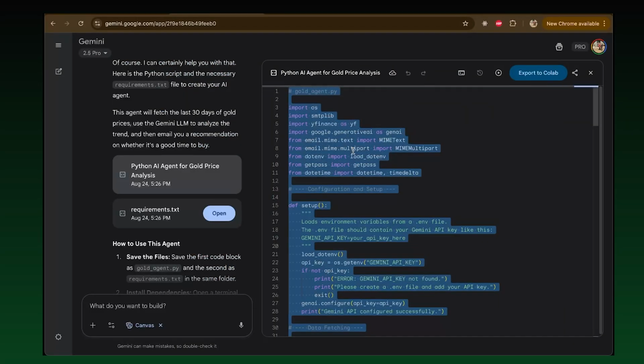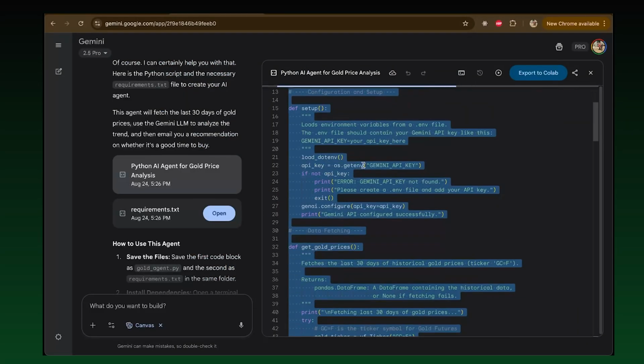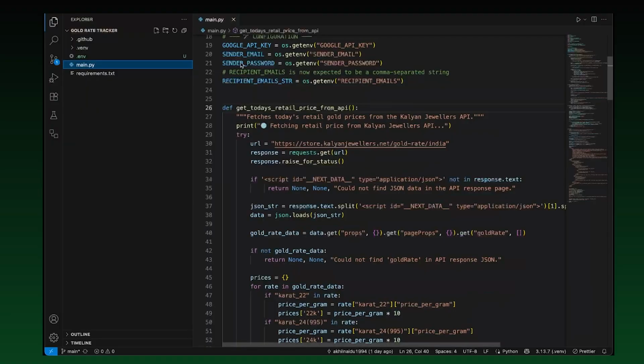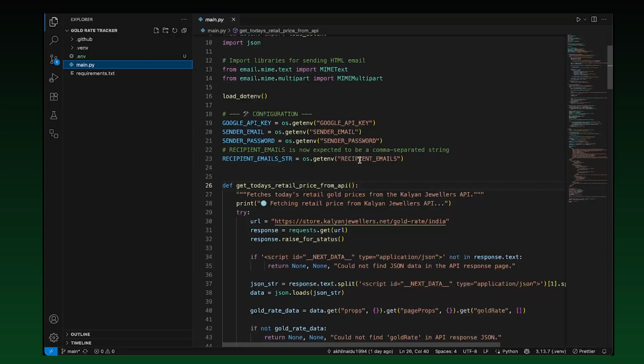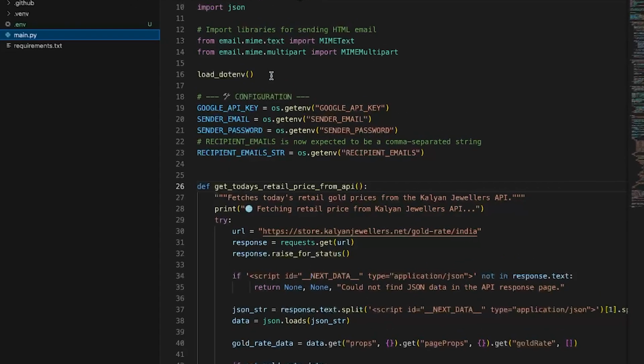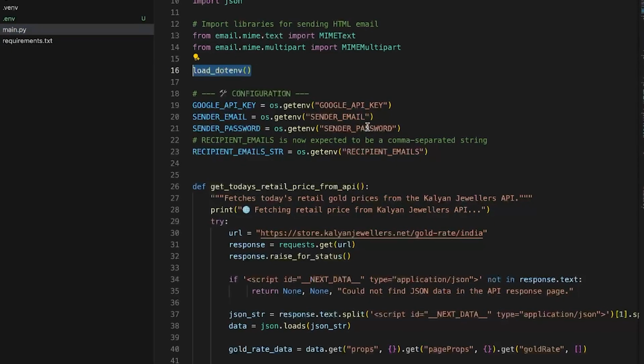And just like that, Gemini generated this Python script. I copied this script and pasted it in this main.py file. And also I got requirements.txt from Gemini. And I am ready to go. Now let's quickly break down what this code actually does. It first loads the environment variables. We will set these variables later in our secrets, but for now let's understand what they are.